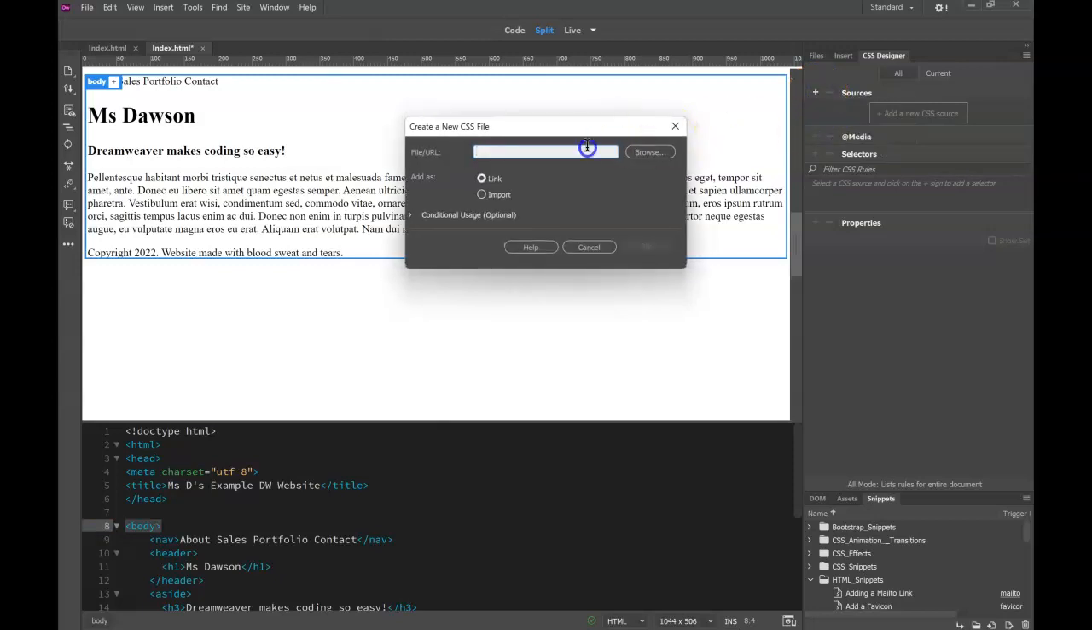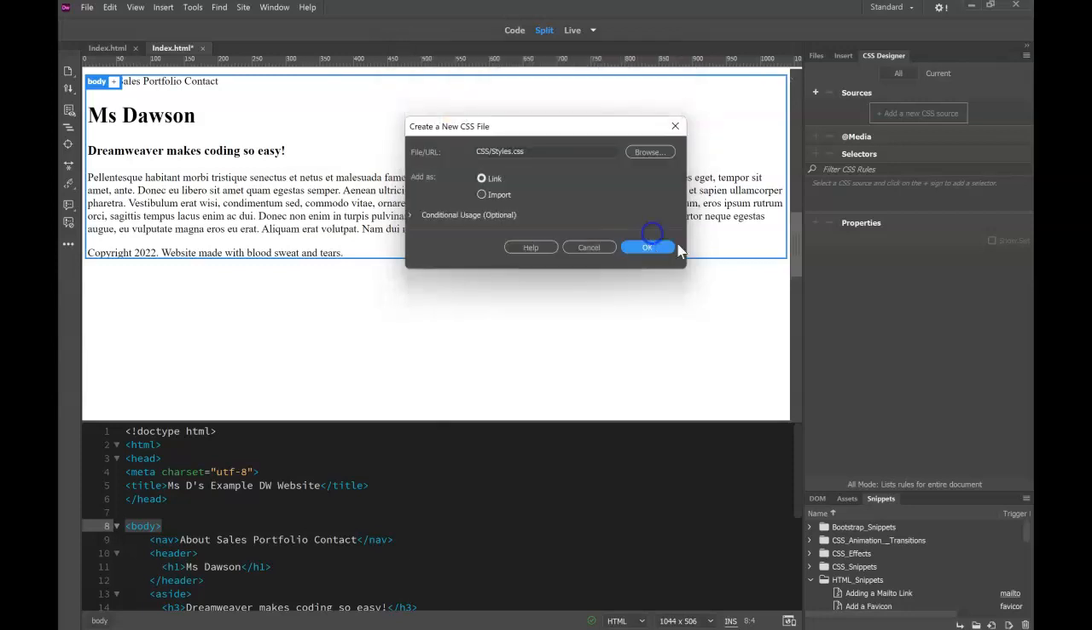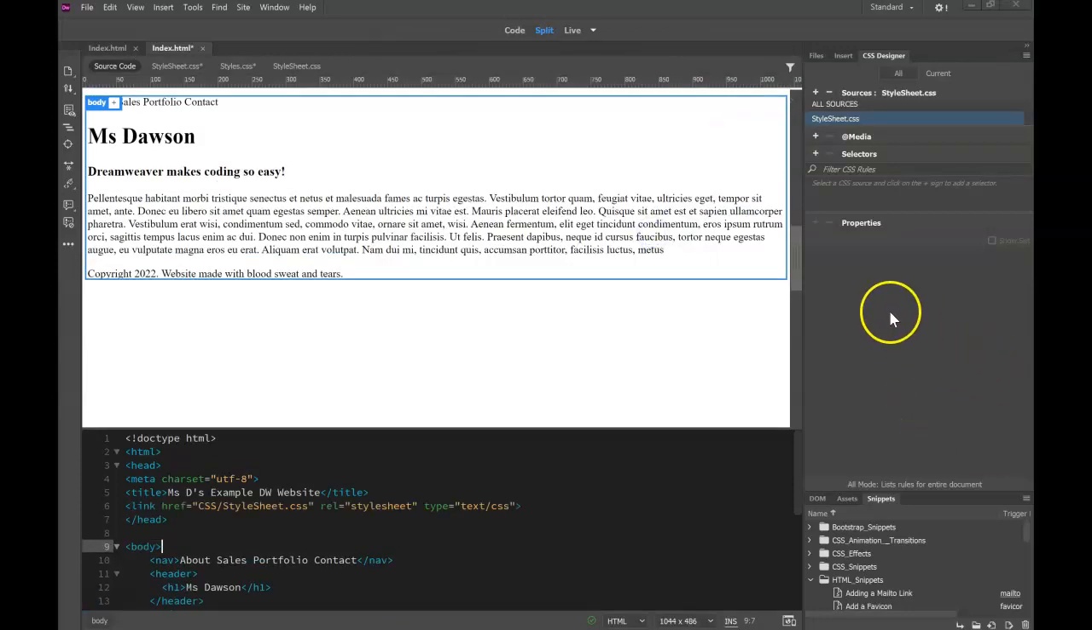So we are going to call this, well, first of all, we need to save it somewhere, so we're going to do that. So I want it in my Miss Dawson example CSS. Why don't I make a new folder while I'm at it? So I'll call that CSS. My file name, once I'm in there, is going to be styles.css. And then we are going to go OK or save. Sorry, I had a bit of a problem there, so I had to change the name of my CSS file.